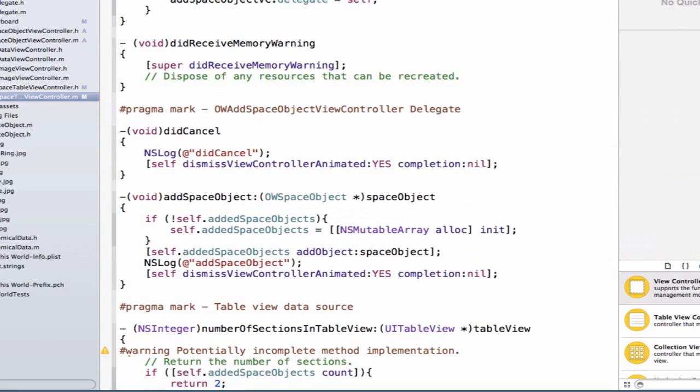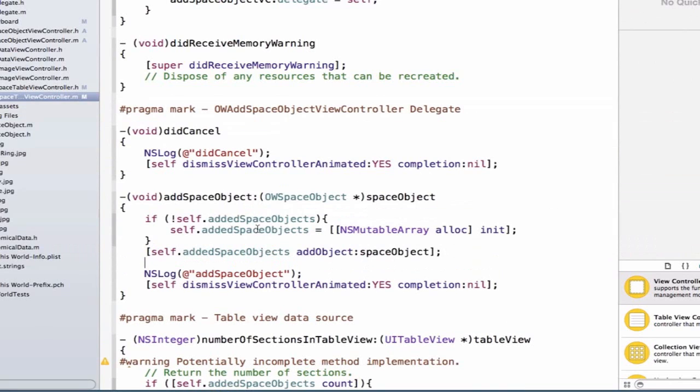So what's going on here? Well, we're actually using something called lazy instantiation that we'll talk a little bit more about in the future. But we're saying if the array self.addedSpaceObjects does not exist right now, let's allocate and initialize it. Let's give it a value. So every time this method gets called, we check to see if the self.addedSpaceObjects array exists, but we're only going to create it once. And this is really important because we don't want to keep creating a new array over and over again, because each time we would lose all of the saved objects inside of our array.